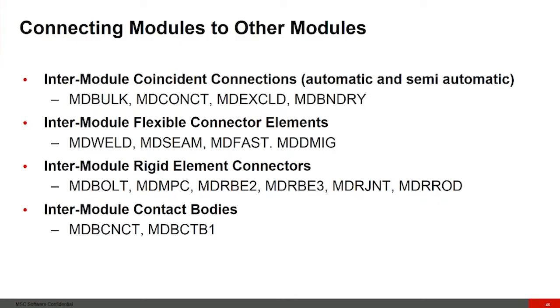You can have flexible connections with the modules, for example, for CFAS or fasteners, for valves, or for DMIGs, and these will be using the MD valve, MD seam, and other entries, as you can see here. You can also have rigid connections for bolts, for MPCs, RBEs, and R joints and R rods. And these are defined using the MD bolts, MDPC, and other entries that you see in the slide. And you can have the contact bodies defined in the inner module connections. So it gives you a lot of flexibility and options to create your assemblies and manage them.